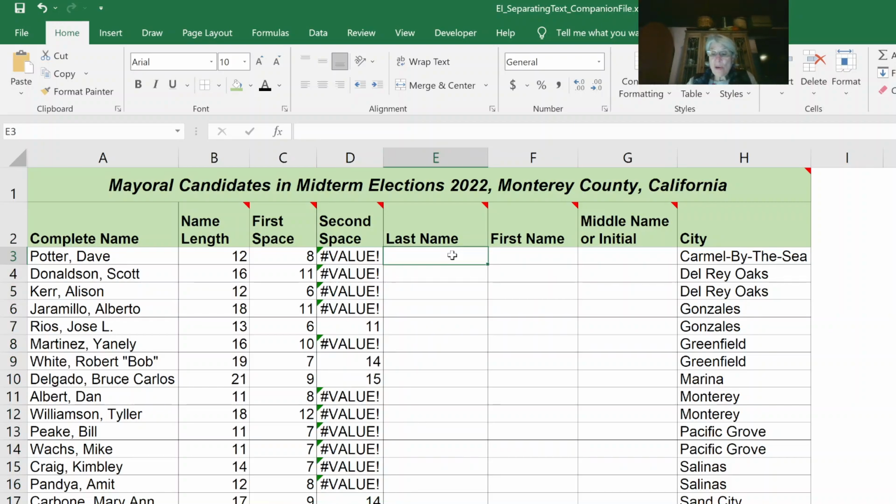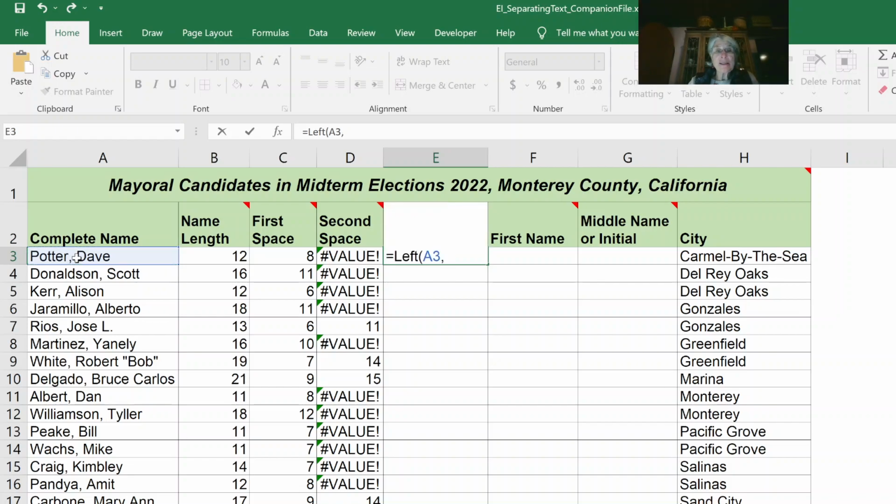Now I'm going to extract the last name from each complete name by using the left function, pulling from the same complete name text, and the number of characters is going to be my first space minus 2.